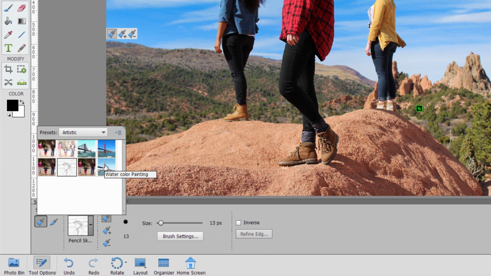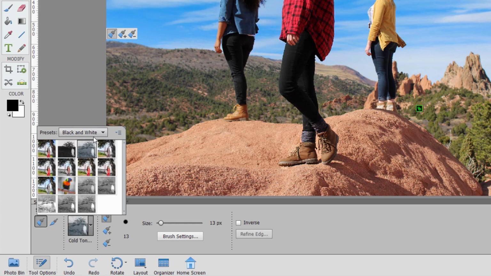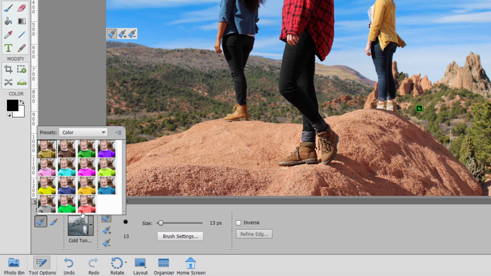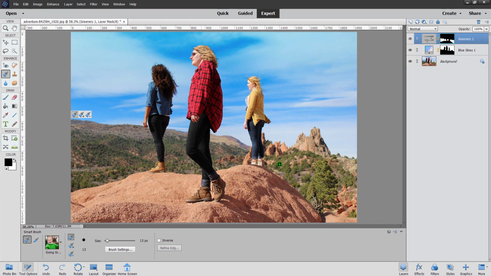This one's a watercolor painting effect. Again, all of these work by using the brushes to select an area after you have made your choice on your preset. So black and white. Color options, you can recolor things. Let's say I wanted to recolor this shirt in here to a different color. Let's grab this green right there. And I'll stick with the Smart Brush tool. And let's recolor her jacket this green. I think this should work out well for us. It's following that red coloration in there. There we go. We now have a green coloration.